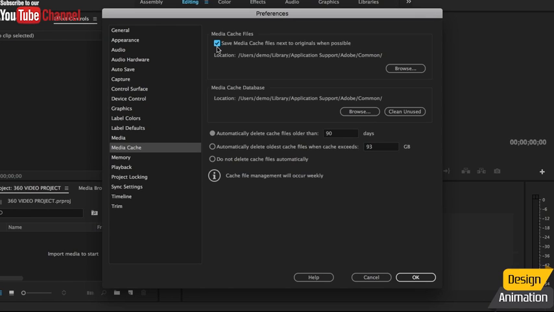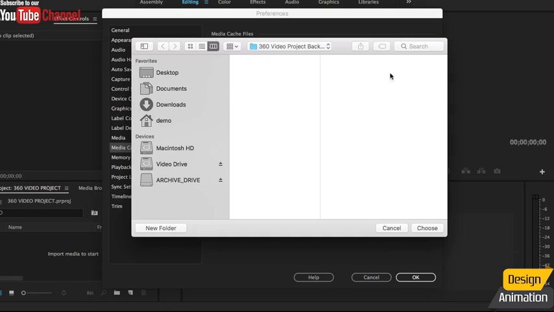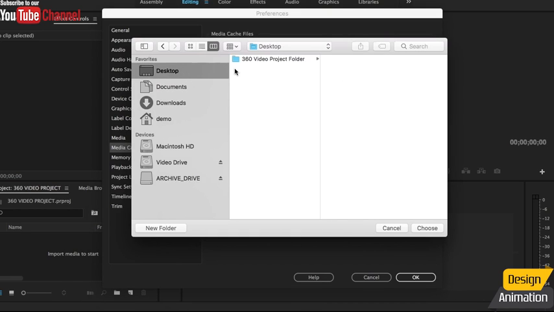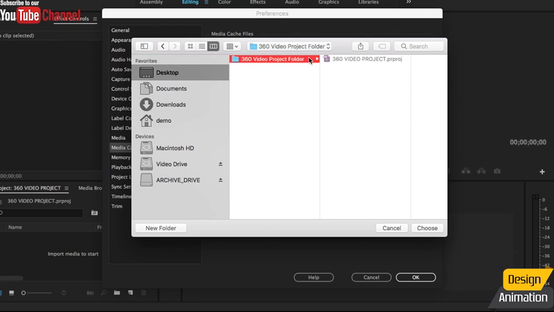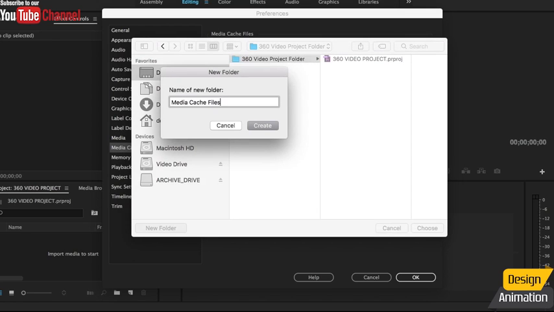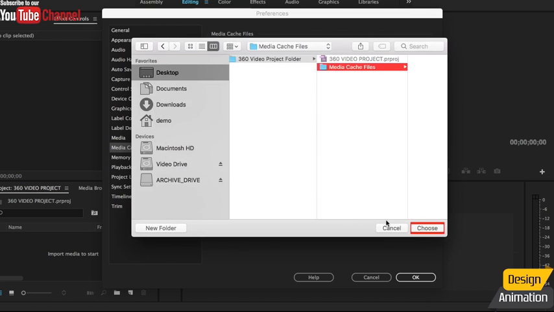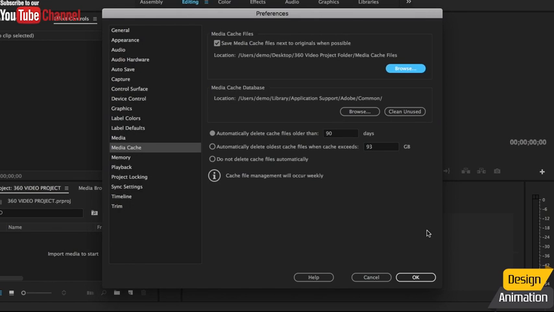And as a safety, because I like to be in control and not leave things up to chance, I'll go ahead and click this browse button here so that I can literally tell Adobe to choose that folder. We'll choose 360 Video Project folder, and I will create a new folder here, calling it Media Cache Files. And we'll hit choose. Now I'm going to come up to this option here, the Media Cache Database. You'd be surprised how many files in the cache can bog down your system over time. So definitely make sure to push this. This will clean out the unused.